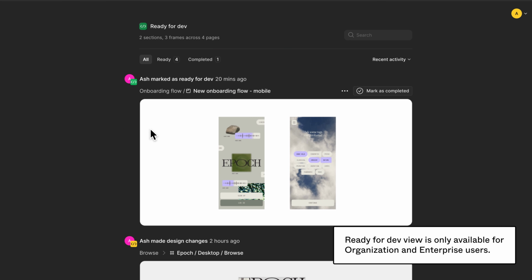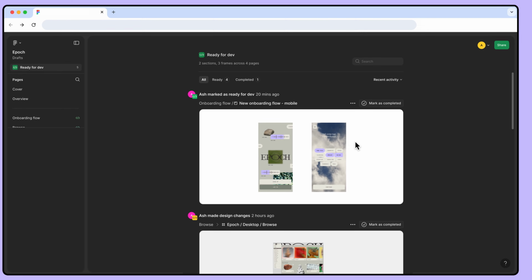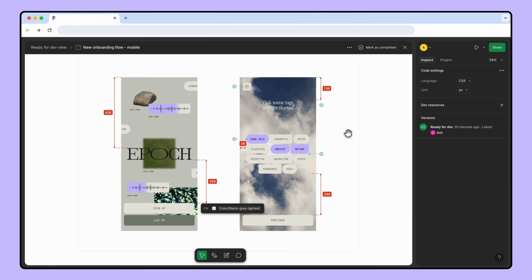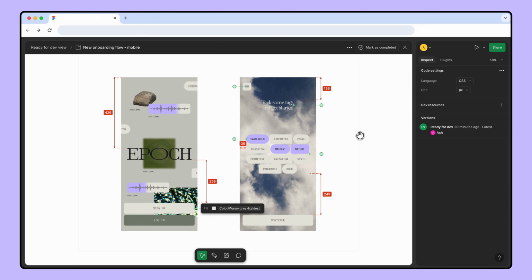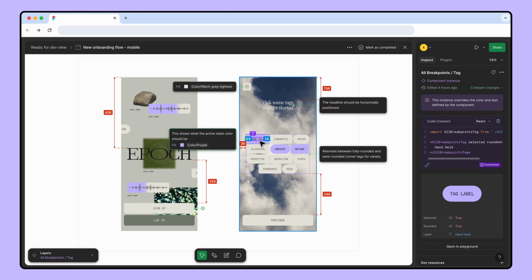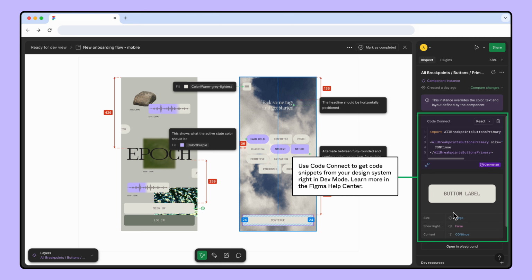By default, it shows the most recent changes first, so I can quickly scan for new changes without searching for designs all over the canvas. I'll open this design to inspect it in Focus View. The Focus View will only show the design we're currently inspecting and hide other designs on the canvas. I'm able to inspect the designs and view their properties from the right side panel.